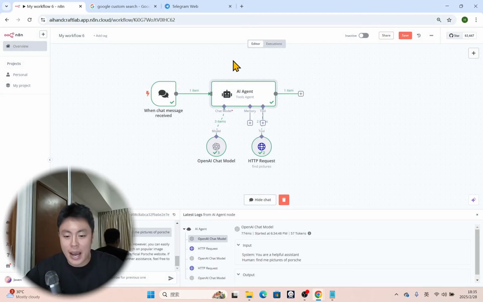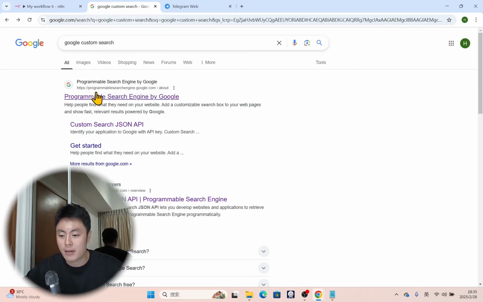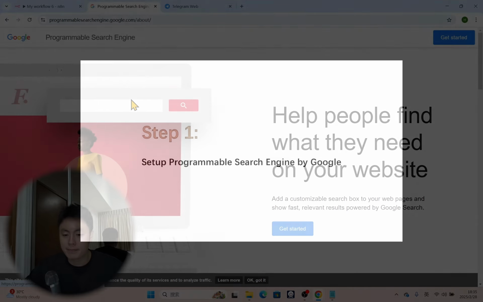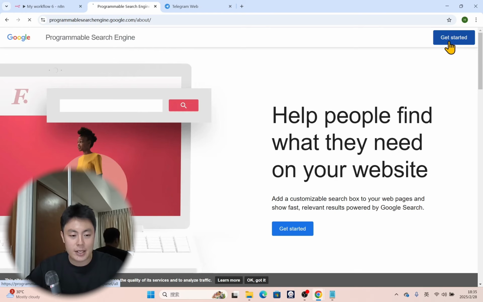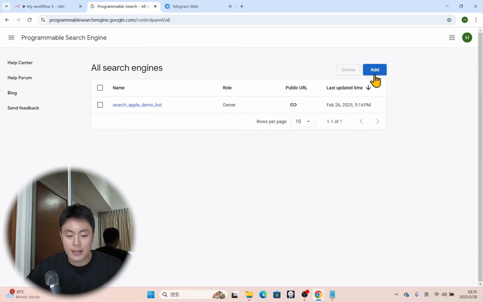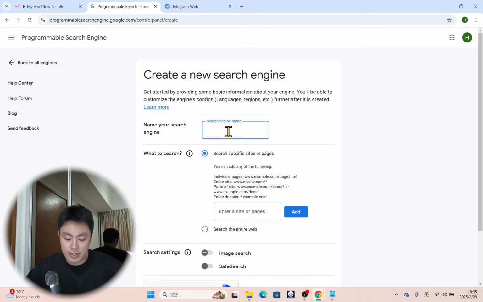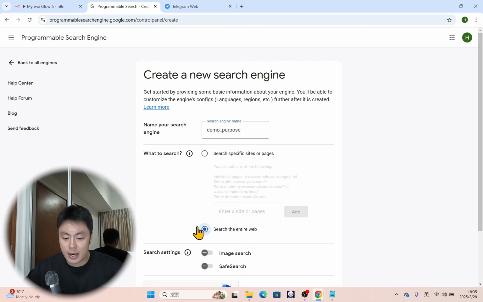That is because AI agents cannot approach Google directly, because Google, the original site, bans automatic approaches. To be able to do that, we need to set up our Google Custom Search. The first step is we get into Programmable Search Engine by Google. We click on Get Started. And we add, for example, we say demo purpose. We name it demo purpose. And we want it to search the entire web, okay?